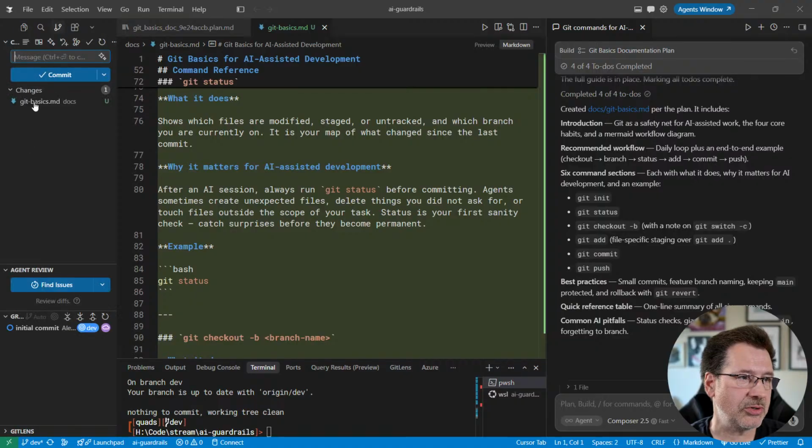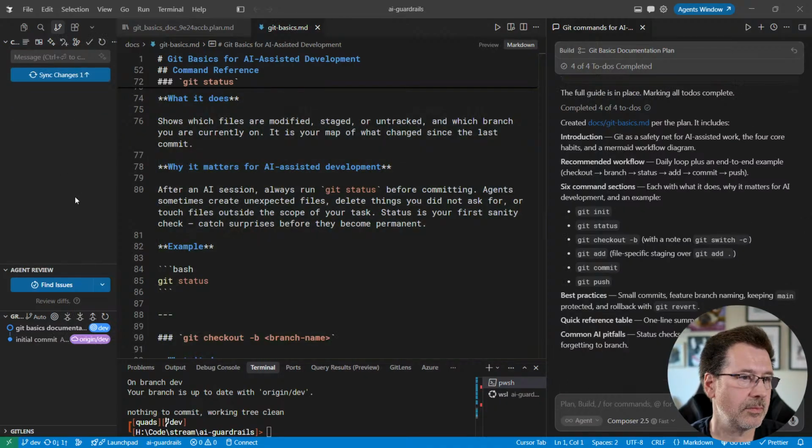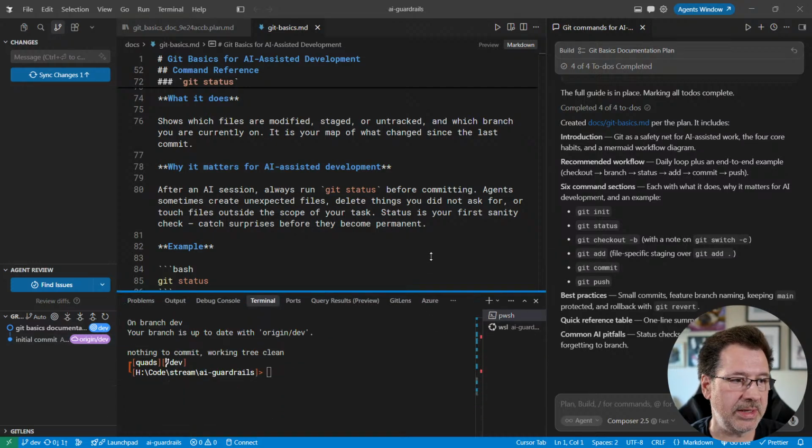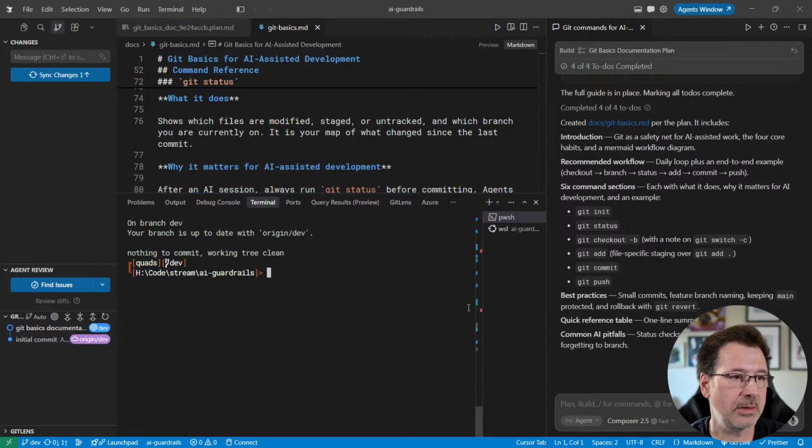And visually, we can also come in here to the Git tab, and we can say this is our Git basics documentation, and we can commit that. All right, and now we have 2 commits. I could have also done that, of course, directly here from the terminal.